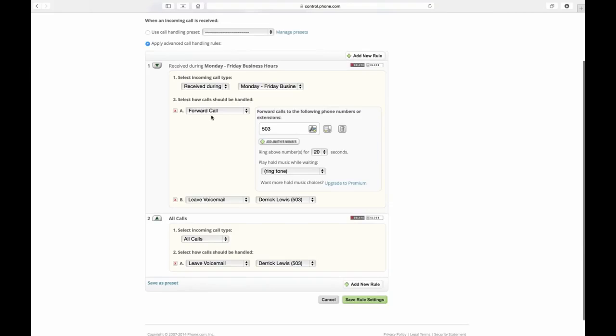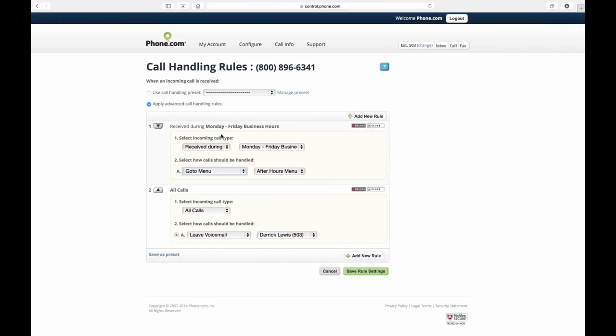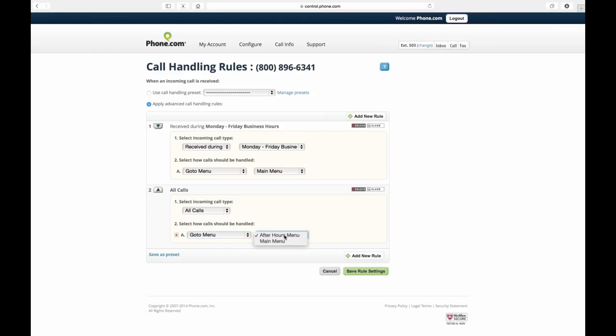You can also, let's see what else you can do here. I could also send calls directly to a menu if I wanted to, instead of forwarding directly to an extension. So I could go to my main menu during my main hours, and then after hours, let's say I want to go to an after hours menu. So I could just choose my after hours menu, and that would give you 2 schedules, or a schedule with 2 menus set up for that.